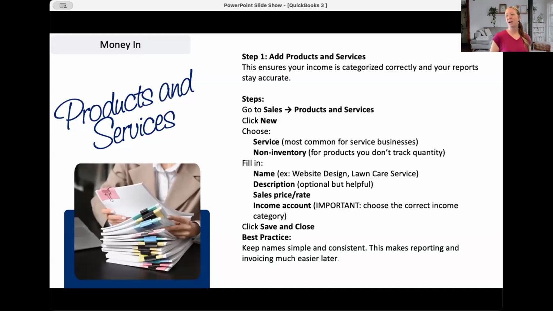That's informational. I'm not going to go through these one by one because I'm actually going to go in and create these for us, or do some generic ones. So we have to choose the type of product or service that we're doing. Is that going to be a product? Is it going to be a service? Is it inventory? Is it non-inventory? Definitely recommend staying away from inventory at the beginning.